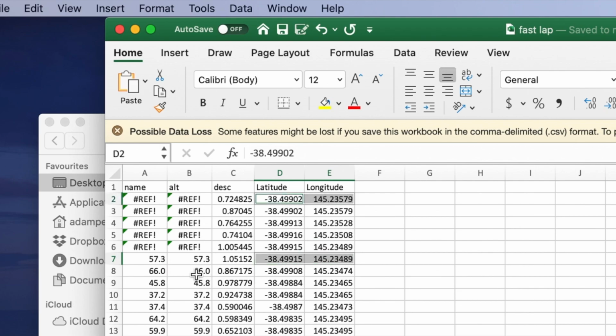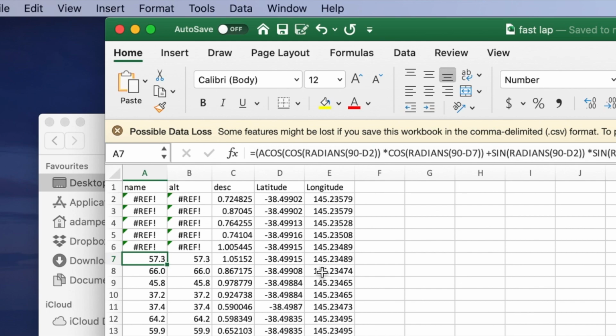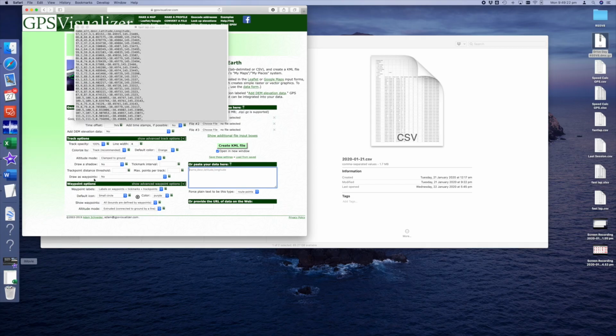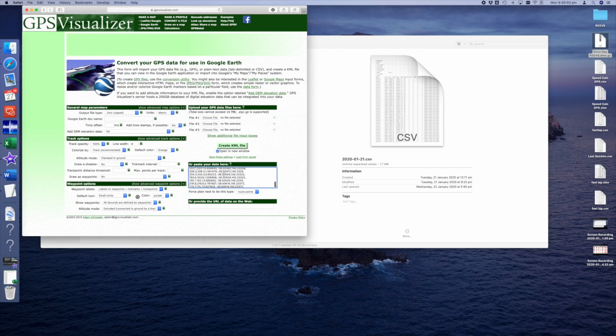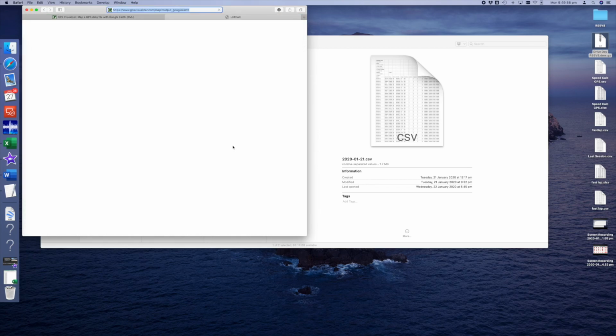and dividing it by the number of seconds that have passed, say over 5 seconds, and then paste that into a GPS visualizer website. It creates a KML file, which is a Google Earth file. So we're going to be plotting the lat long, speed and peak acceleration.